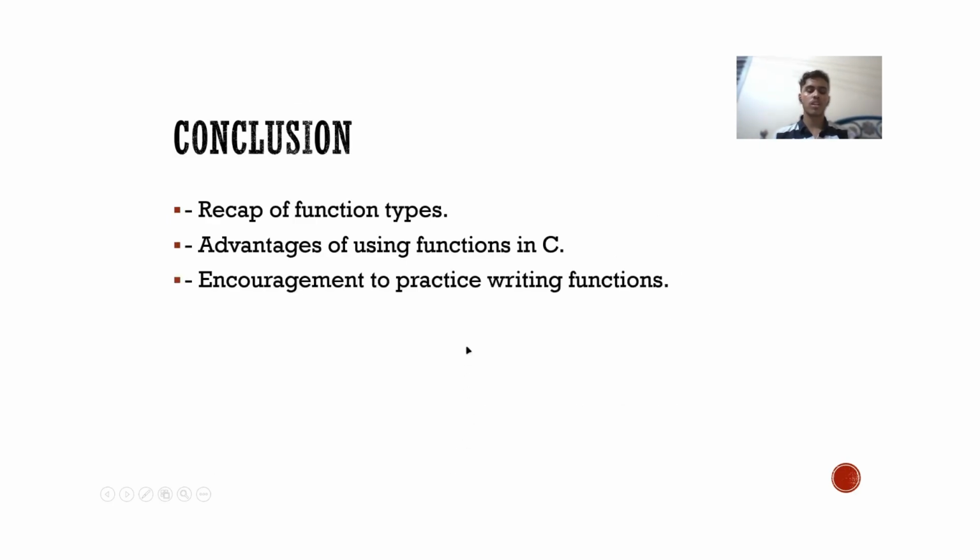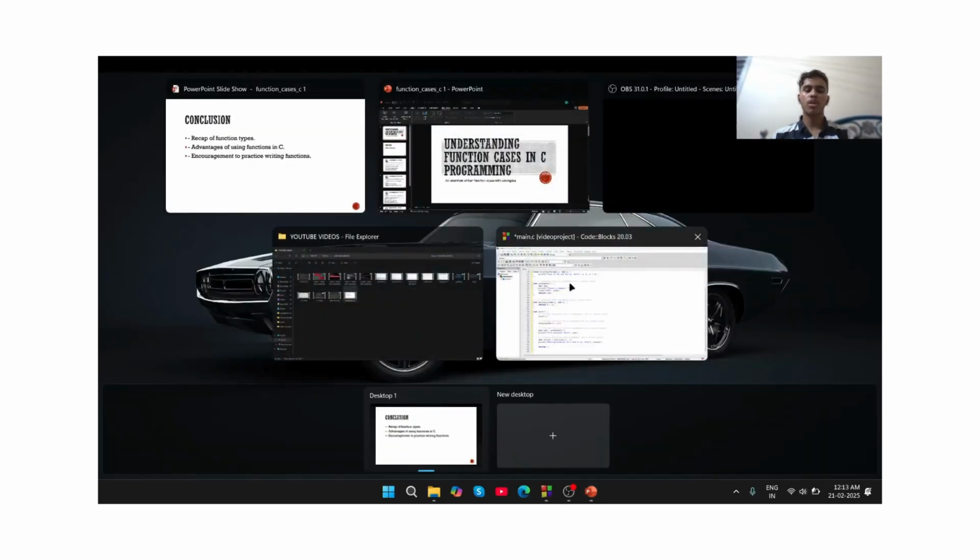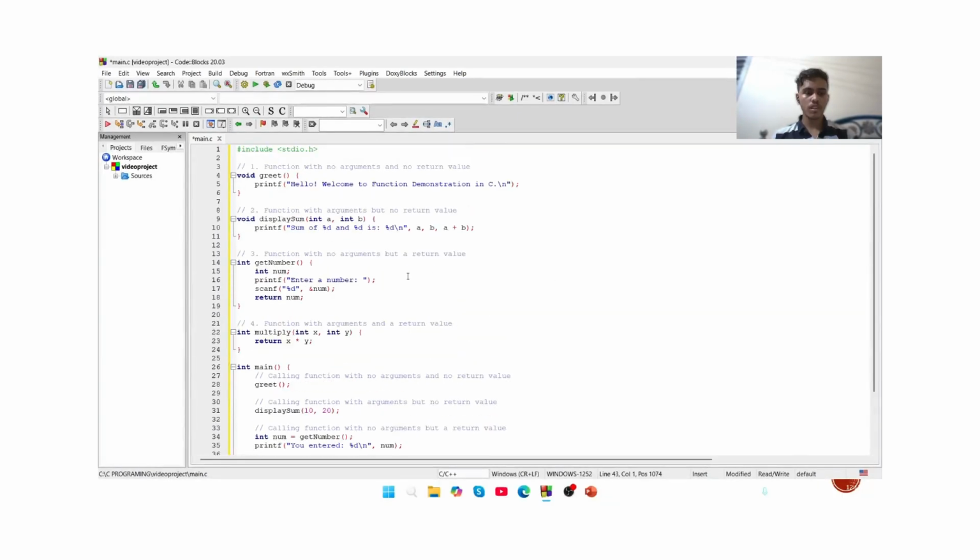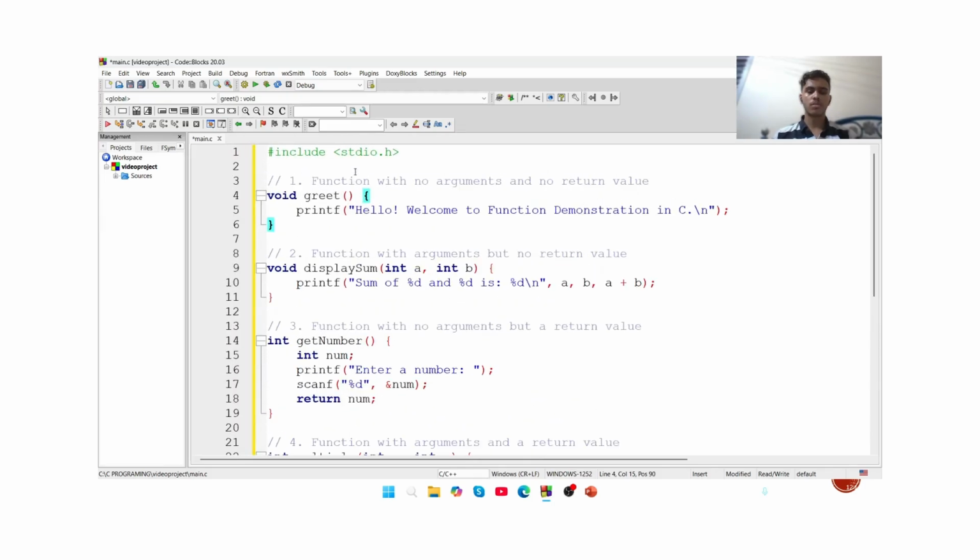Conclusion: I will give our conclusion afterwards. Let's check the program for it. In this program, we will check line by line all the four functions. Here, the function with no argument.